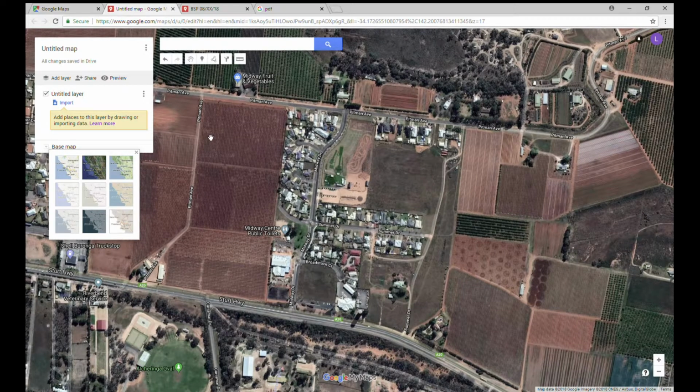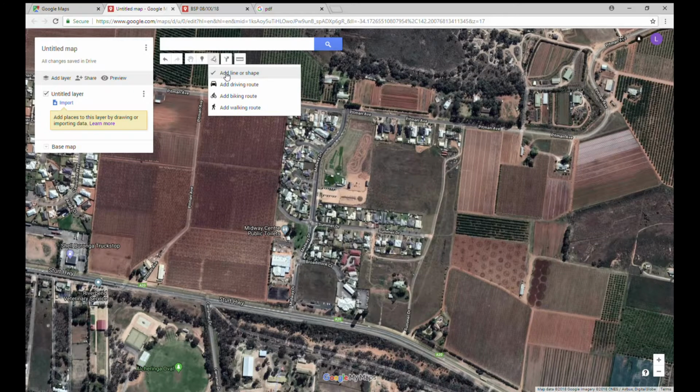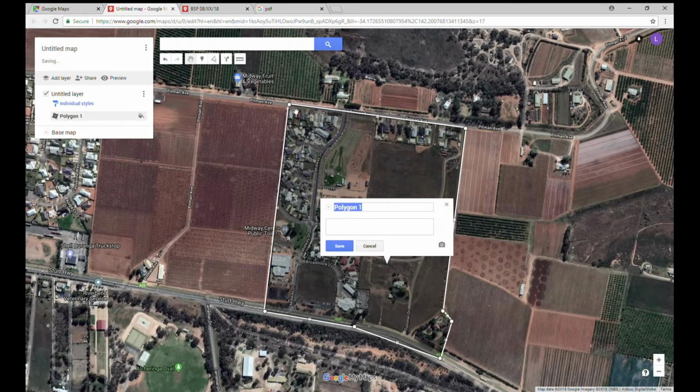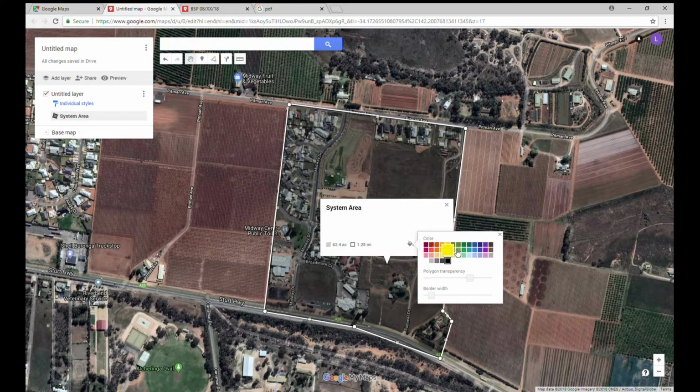Now, beneath the search bar, click Draw a Line. Use this to outline the area of your water system, clicking at any point to break straight line segments. Then, once you reconnect with the first point, you have made your area. And then you will name it. I'll simply name it System Area. Then, click on the Style bucket icon, and you can change the color of the fill.